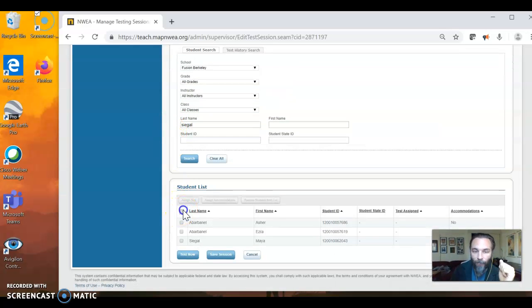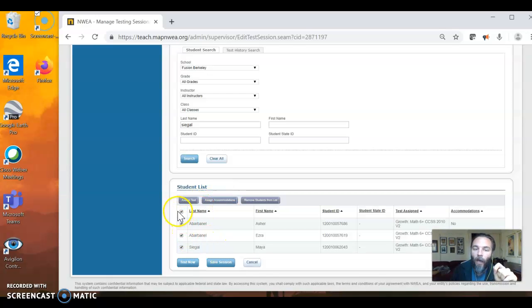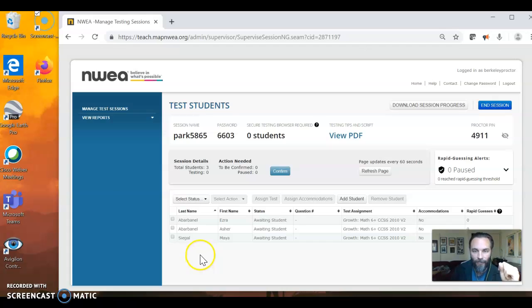Let's say that I'm going to give them the math test today. I can do that essentially before even starting the test session. I can assign them the math test. Hooray. The other thing that you might want to do for certain students is assign accommodations. The most important one on here is a read aloud for students that have dyslexia or something like that. Then you could save this test session and open it at a future date, but probably what you're doing is just setting it up right before you're testing. So we're going to go ahead and click on Test Now.